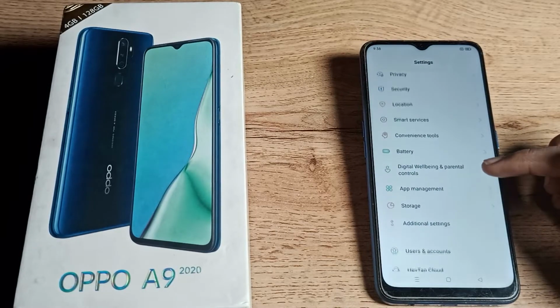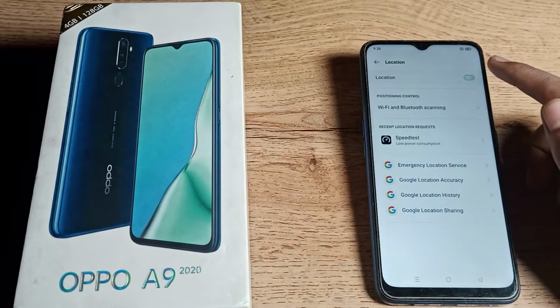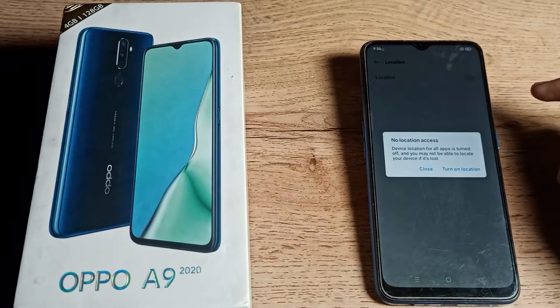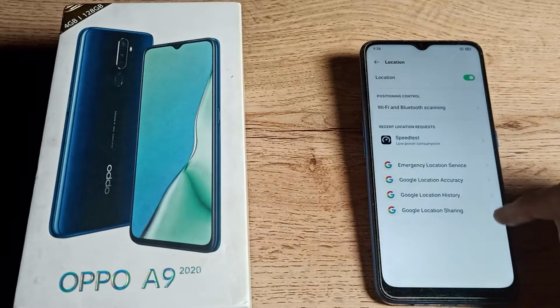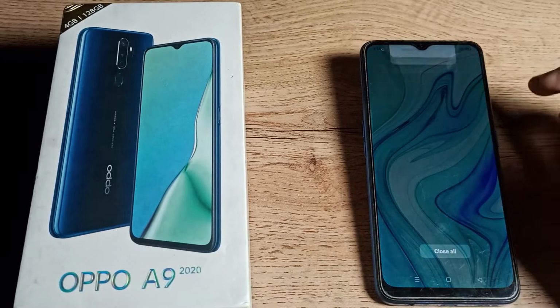Today, friends, we are going to talk about how we can enable the Find My Device setting in our Oppo phone, and how you can use the Find My Device setting in your Oppo phone. In this video, friends, I will show you.